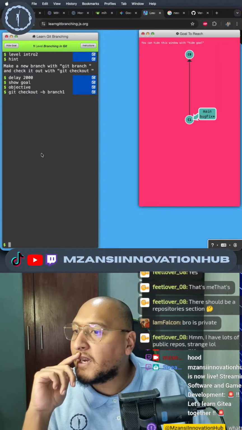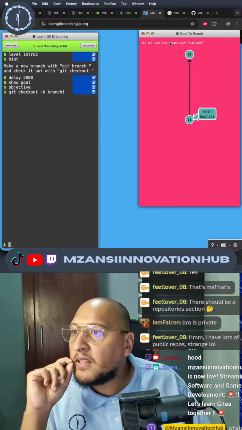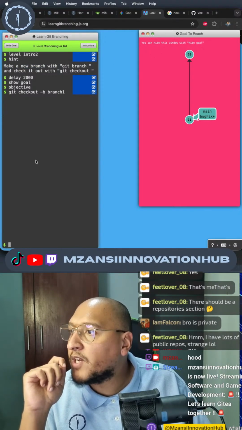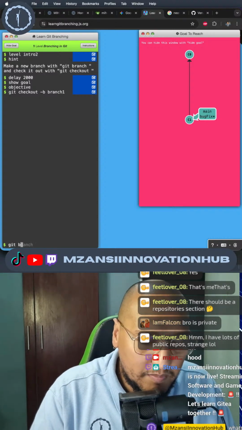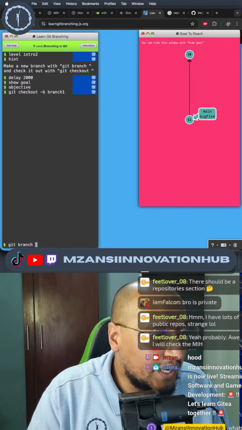But we can go back here. What did I do wrong? You can hide this window with hide goals. So make a new branch with git branch. So let's do that. Git branch.